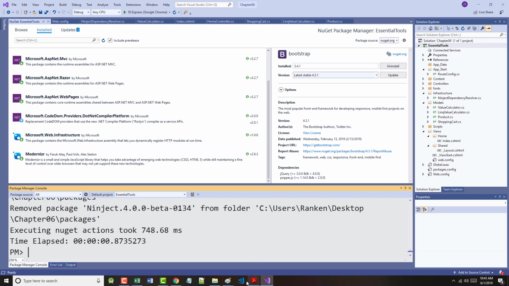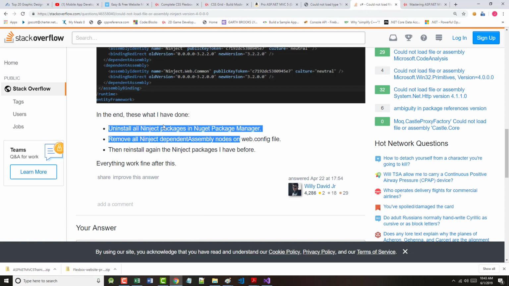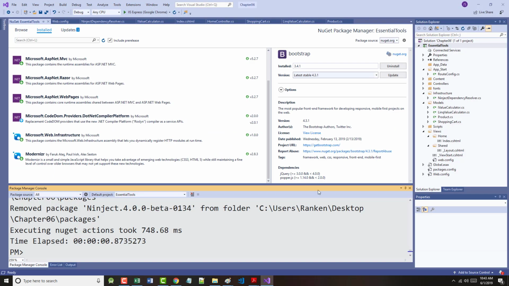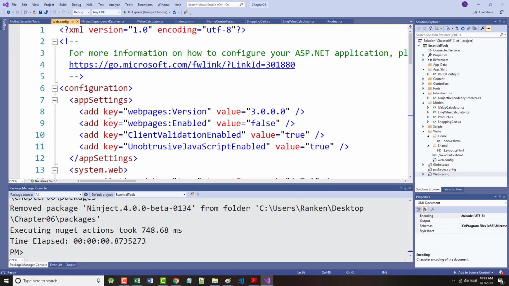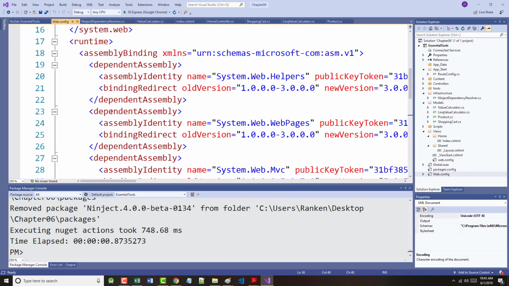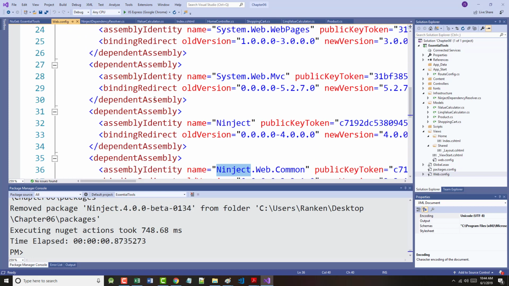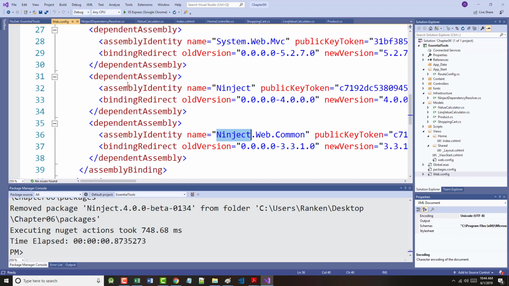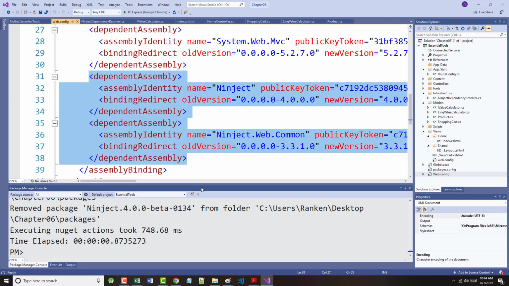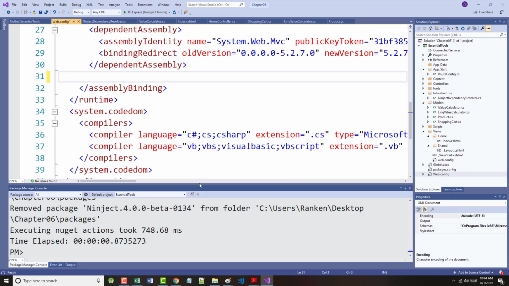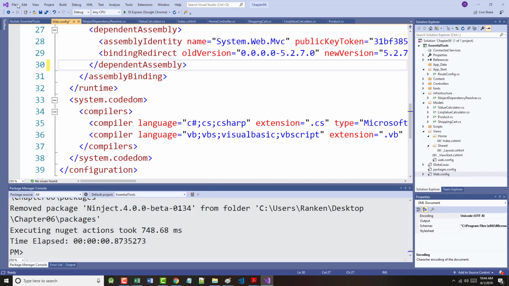Again, I'm following the steps from the Stack Overflow article. So I did the uninstall. Second, go to web.config and remove all the dependent assembly nodes. Alright. So here's web.config. Here's the dependent assemblies. And I have 2 Ninjects in there. So I'm going to remove all of those. Alright, do a File, Save All. Okay.